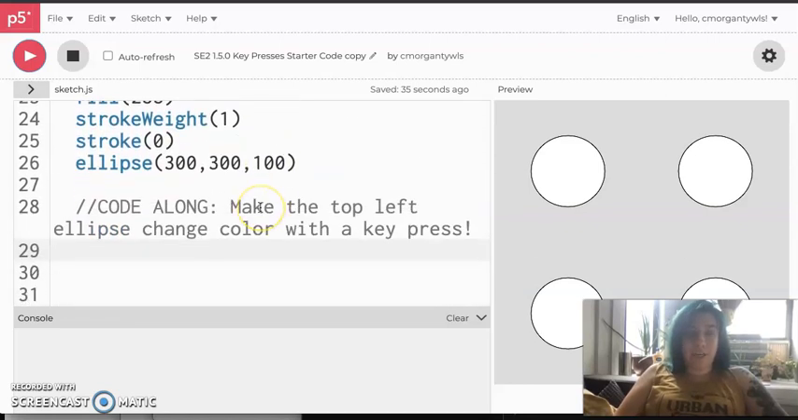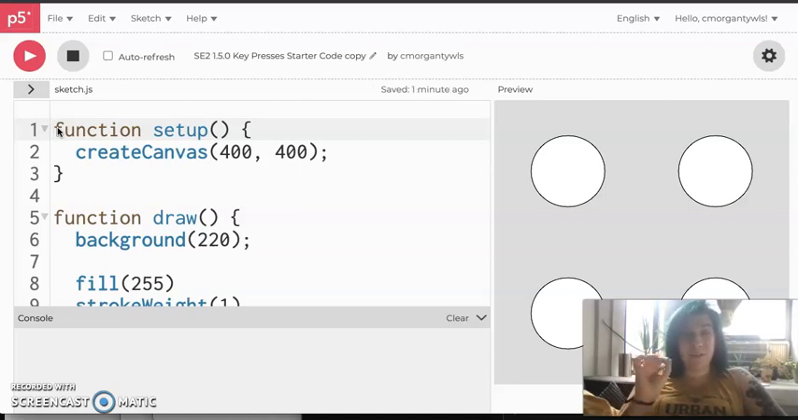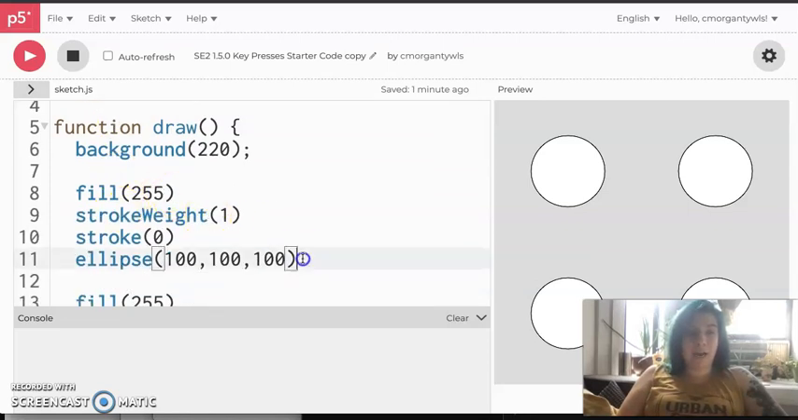I know that I want it to change color when I press a key, so I'm going to go ahead and set up a variable for this circle. Please remember you can always hit pause or rewatch this video if I am typing too fast. Right now these first four lines, 8 through 11, control the fill, stroke, weight, and stroke of this first circle, which is at 100 on the X, 100 on the Y, and its diameter is 100.